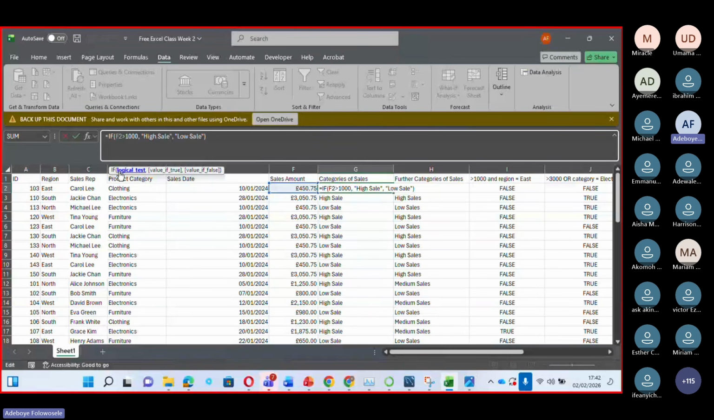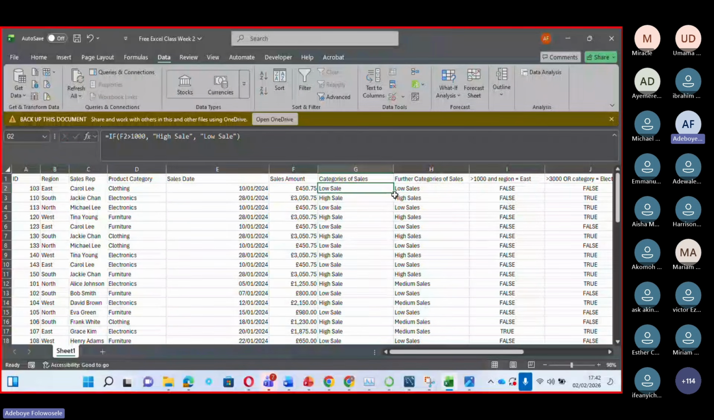If the logical test is true, then it is high sales. If it is less than 1,000, that means it is what? Low sale. So here: if F2 is greater than 1,000, high sale, and if it is less than 1,000, low sale. Then I press enter, and that changed the condition. Next I drag it down, and it gave me all my answers. So that was what I did there.